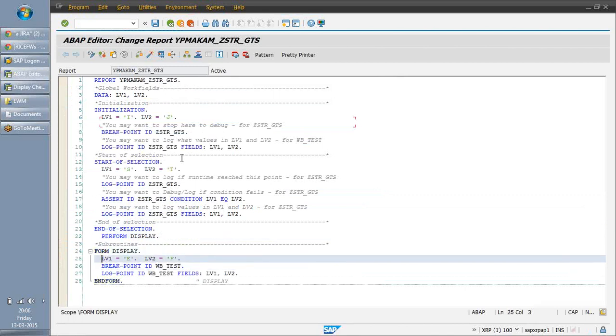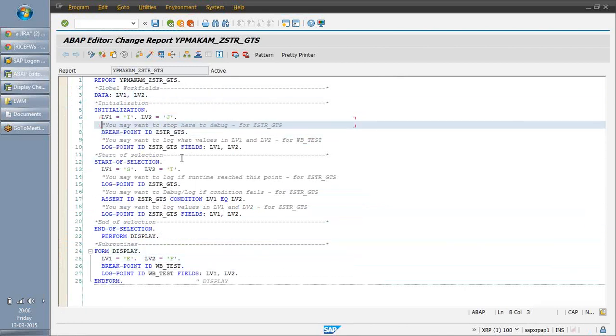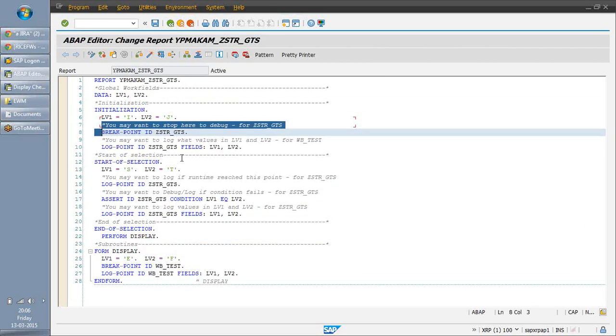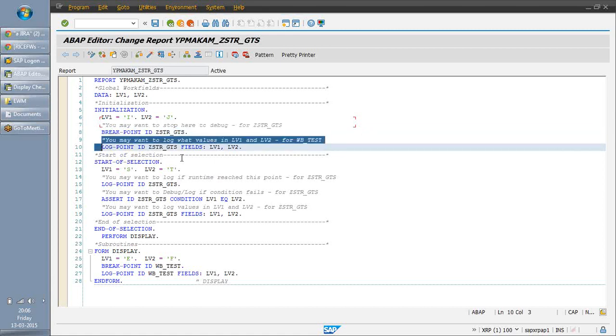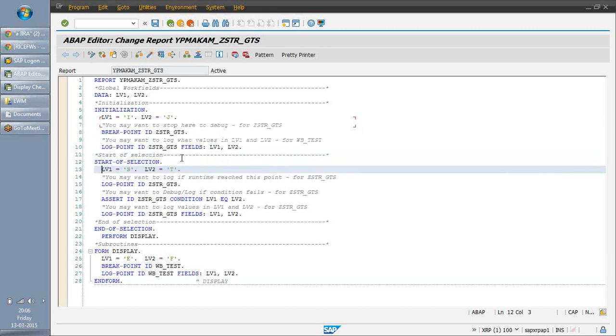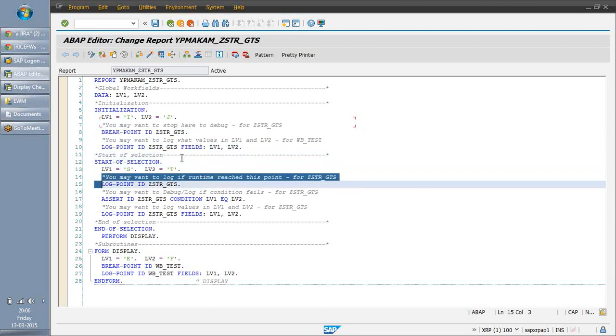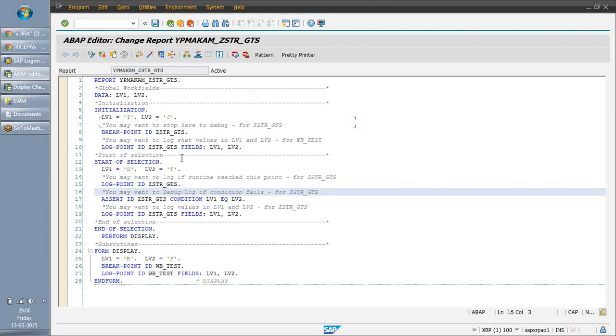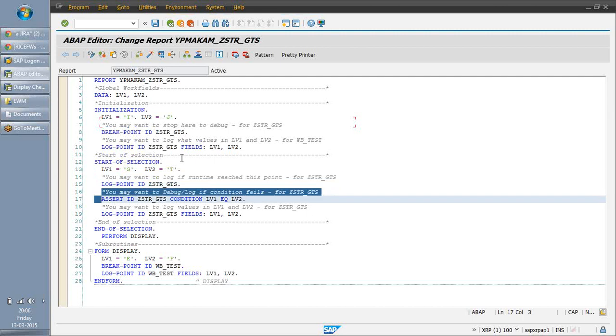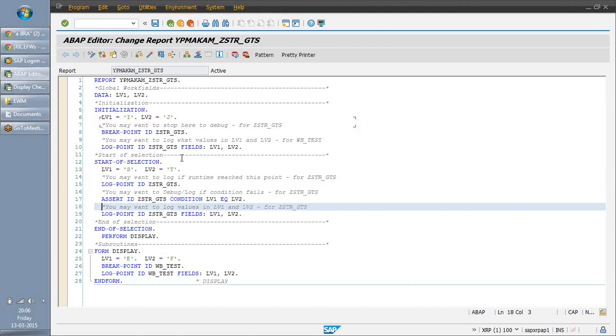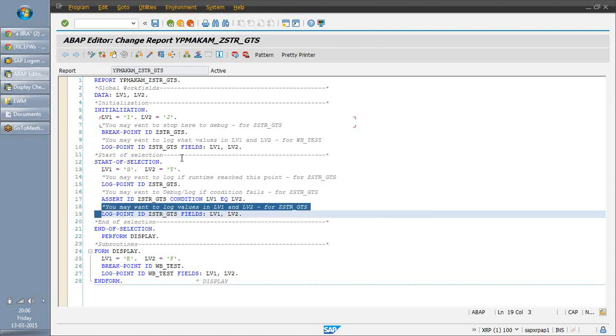As well, here I have small comments: you may want to stop here to debug, and you may want to log what values are there in LV1, LV2, and you may want to know if the runtime has reached this point or not, and you may want to debug or log if the condition fails. These are the simple statements I'm using for my purpose.